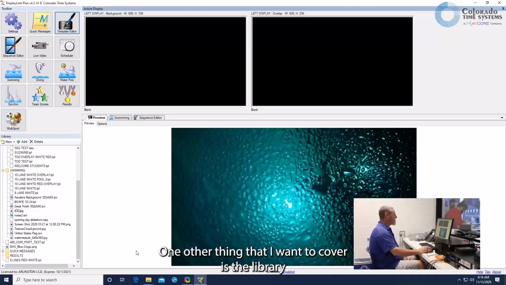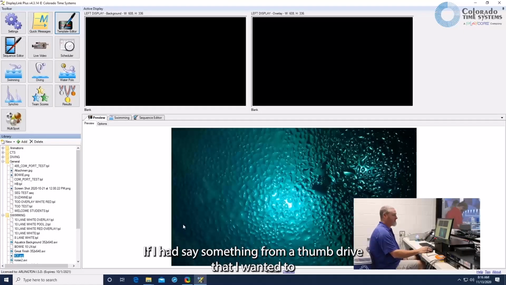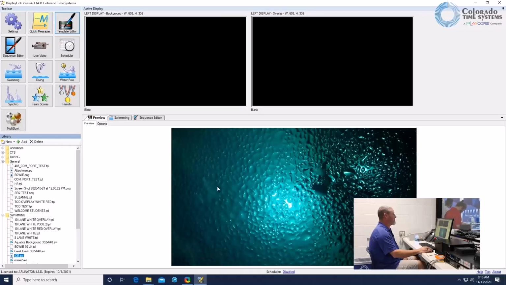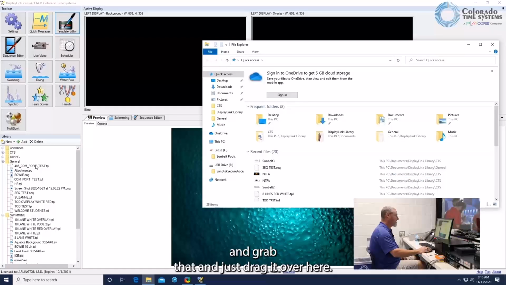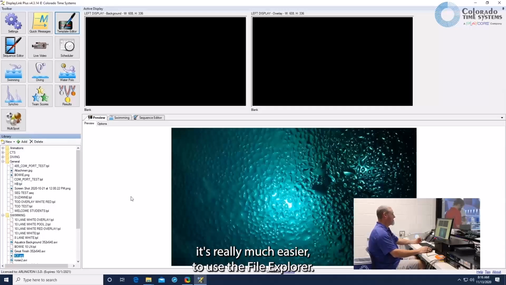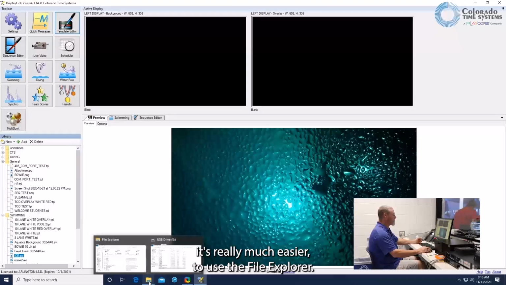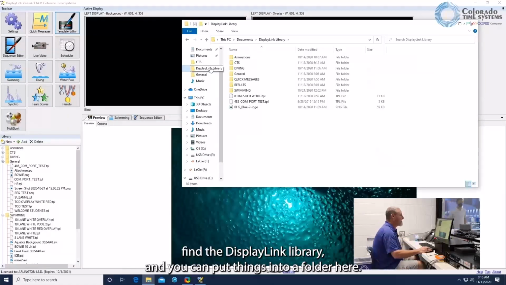One other thing that I want to cover is the library and how to bring things into the library a couple different ways. If I had, say, something from a thumb drive that I wanted to just bring directly into the library, I could press Window E, find that device and grab that and just drag it over here. If I have several items that I want to put in there, it's really much easier to use the File Explorer. Click on the File Explorer, find the DisplayLink library, and you can put things into a folder here.